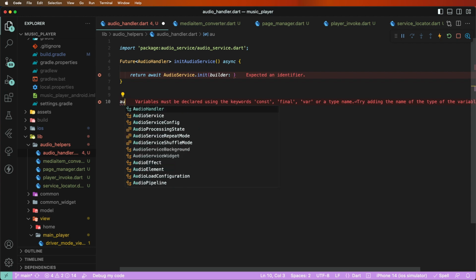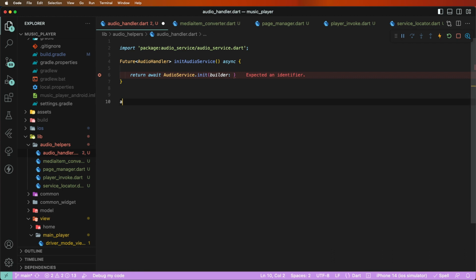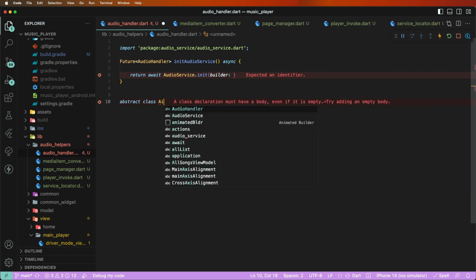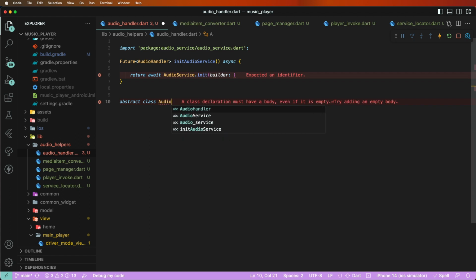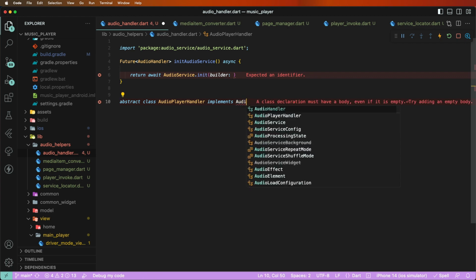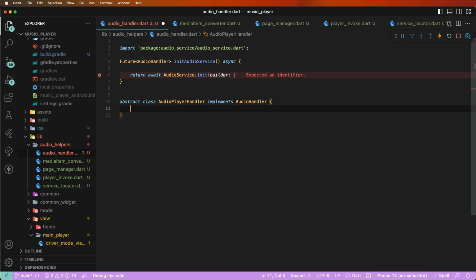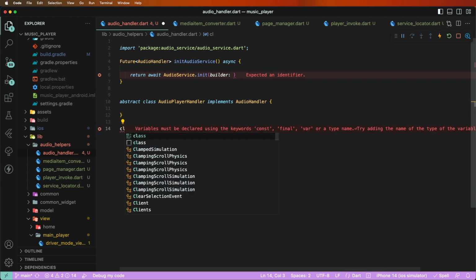Before we need to here the one interface. We need to create here the abstract class Audio Player Handler. Implemented audio helpers. And now need to create here the some methods. After need to create, first of all needed class need to develop here.